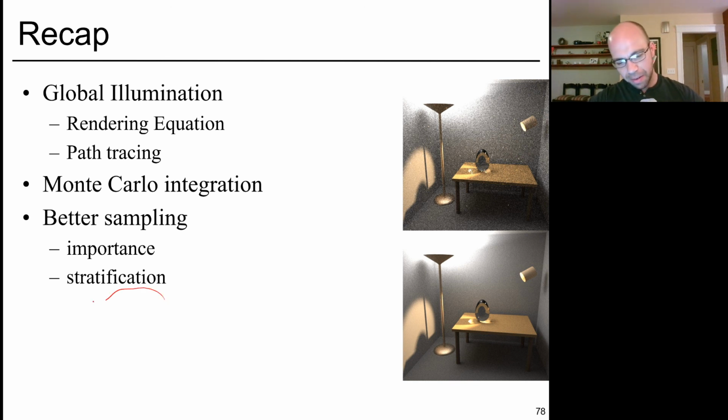And finally, we talked about strategies like stratification that try to do something in between. Try to, on the one hand, have some randomness. On the other hand, make sure you don't miss stuff by confining your random samples to different grid cells, which can be effective for low to medium dimensional integration.